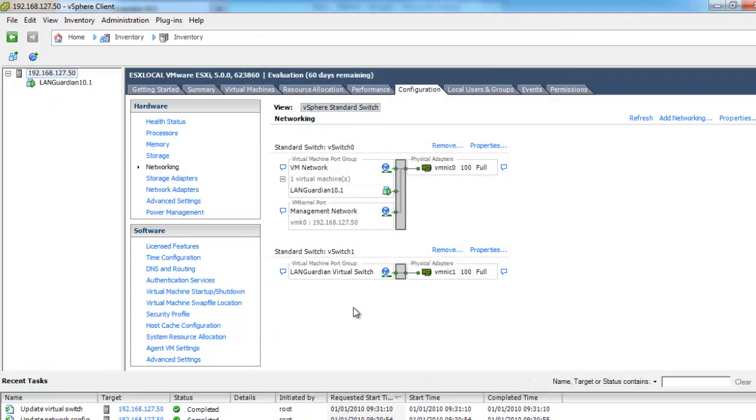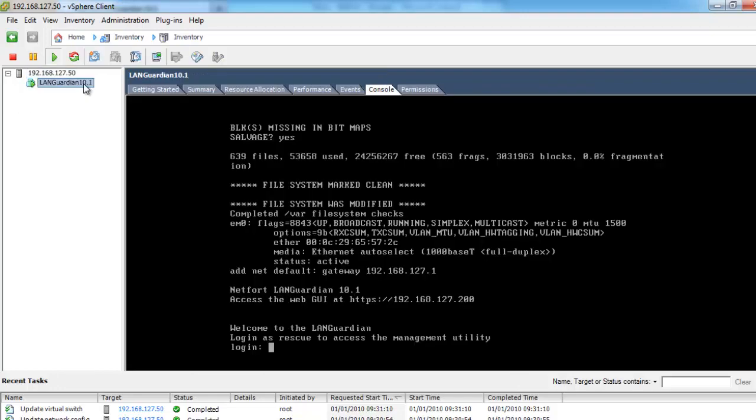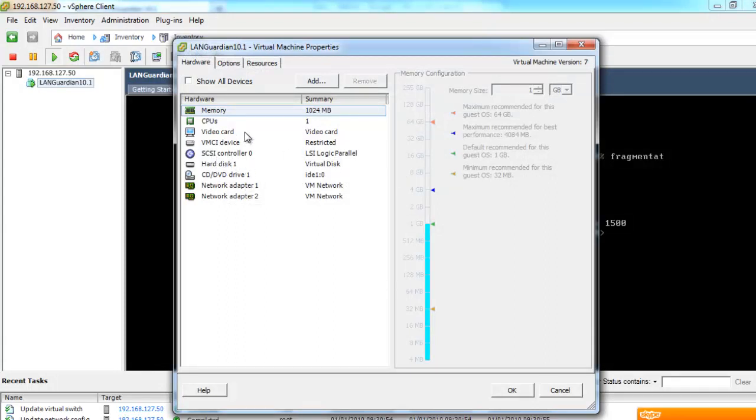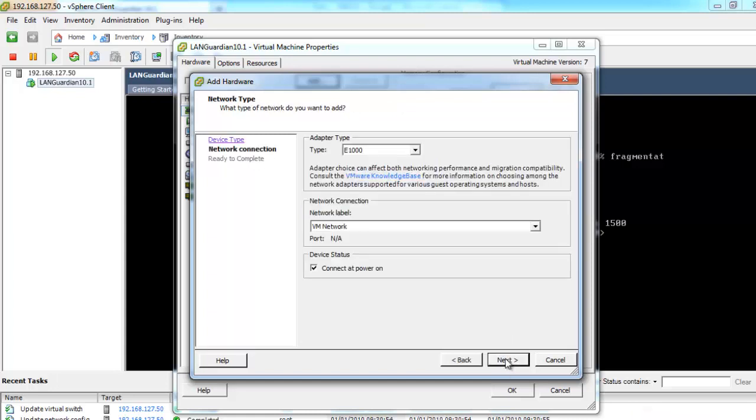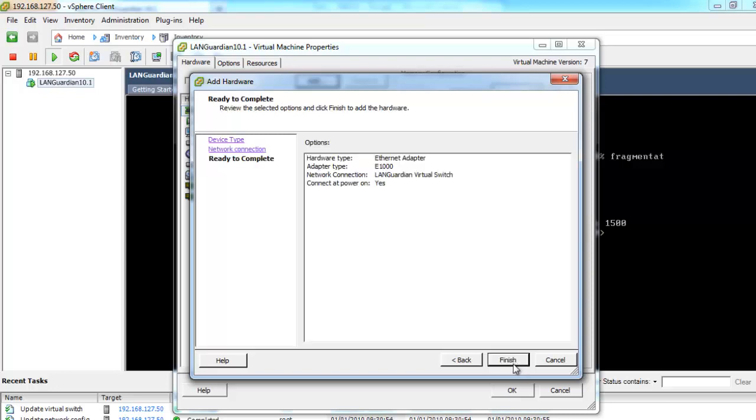Now the next step involves adding an additional sensor to LANGuardian. So we select LANGuardian here, right click, and then Edit Settings. Click on Add. So what we want to do is add an additional network adapter. Select Ethernet adapter here, then click Next. For adapter type, leave it as the standard E1000, but under network connection, make sure you select your new virtual switch. So in my case, LANGuardian Virtual Switch. Click Next and Finish.